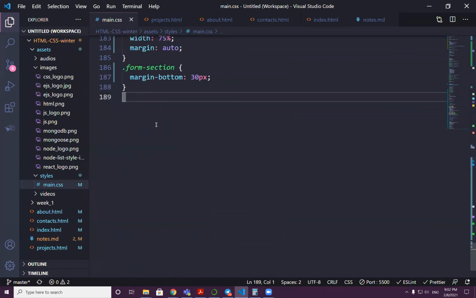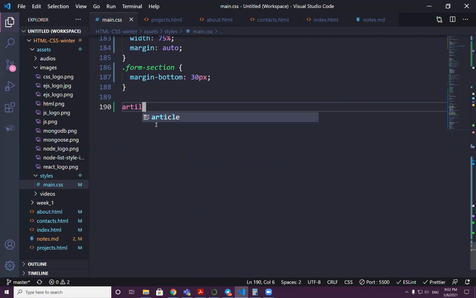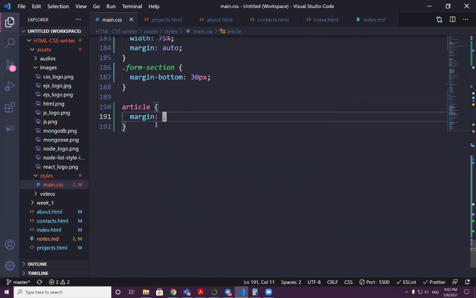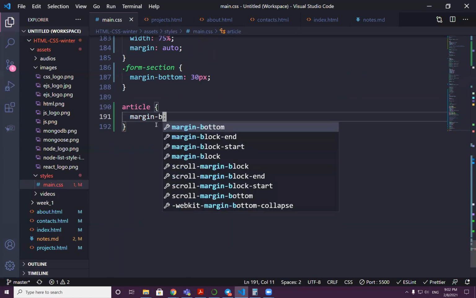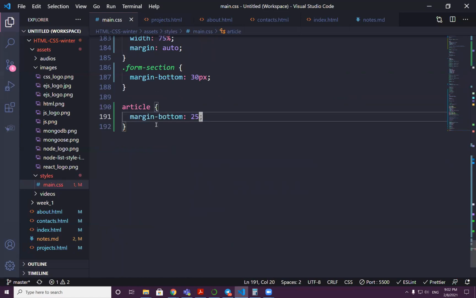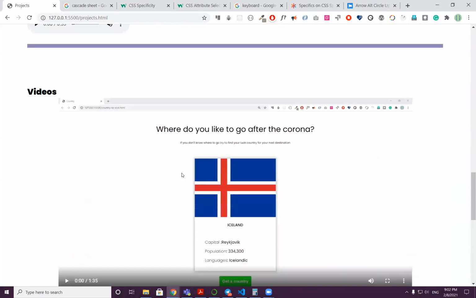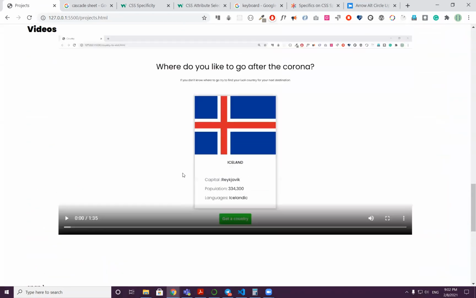Yes, since I don't see article, margin. Now I'm doing a quick fix, and I can fix something like that. And there will be some spacing. Have you seen now? There is some spacing, and it looks much better.